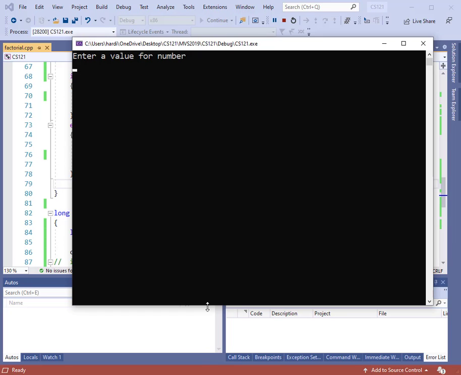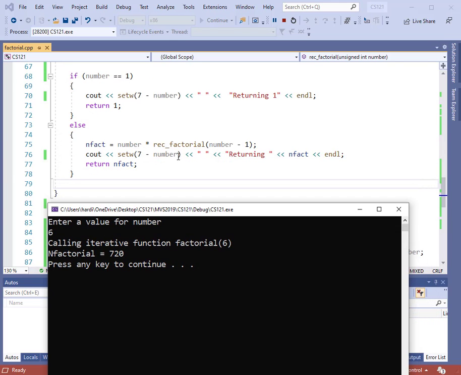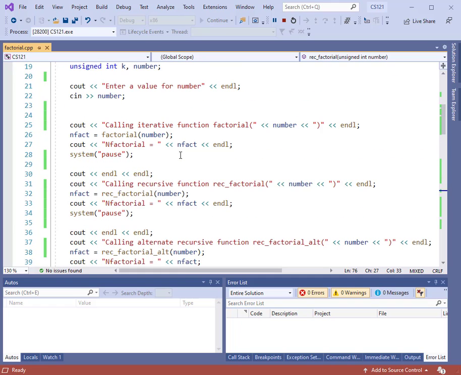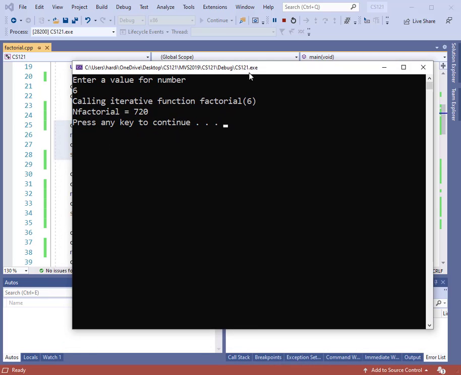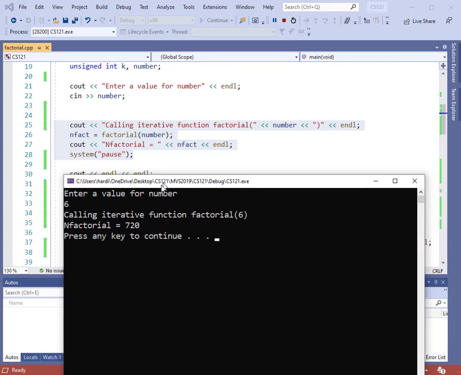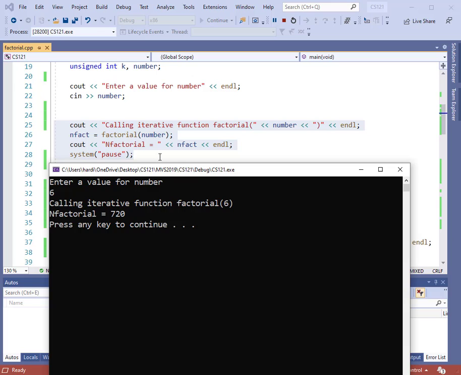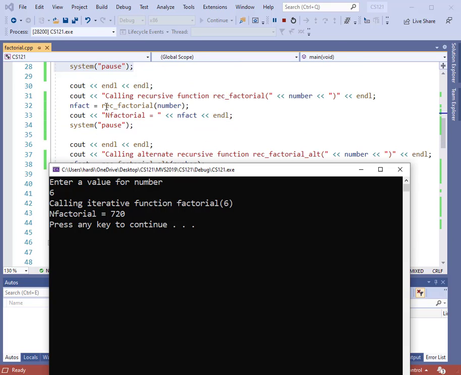Okay, the program now is ready for me to type in a number. So I'll type in the number 6, since my example has 6. And the function is going to stop for each one of these cases. So the first thing that I'm doing is I'm just calling the iterative version of factorial. So that's not recursive, but that's the output. And that's what you see here. Calling iterative function factorial 6, and the value in factorial is 720. Then I'll hit the return key or any key, and we'll move on to the recursive call, the first version.